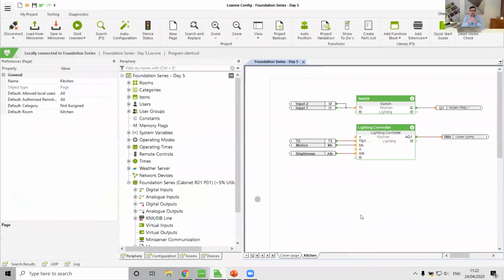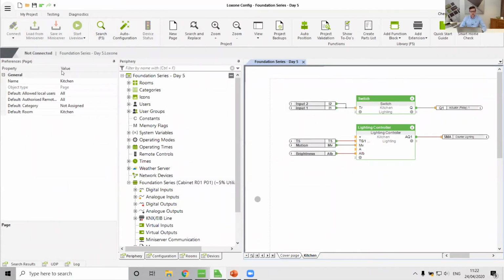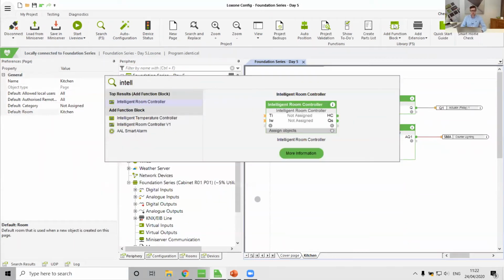So this is our config file that we've been working on throughout the week. So again, just connect into it, and make sure up here it says that you're locally connected or remotely connected, however you're connected. Then what we're going to do is start with that intelligent room controller. So we've already got a room of kitchen. We've got a page of kitchen. Everything I put onto this page will go into the kitchen. So I need to add myself an intelligent room controller.